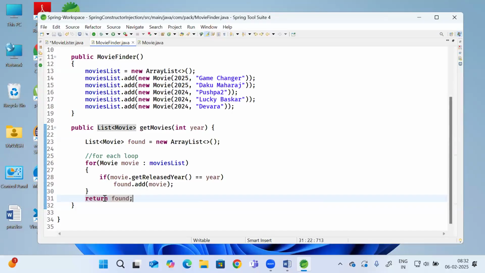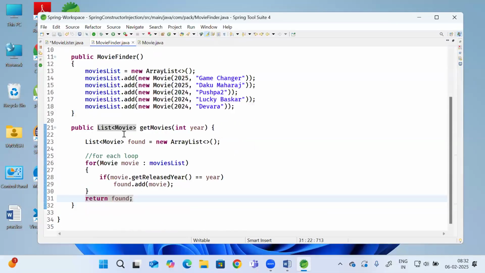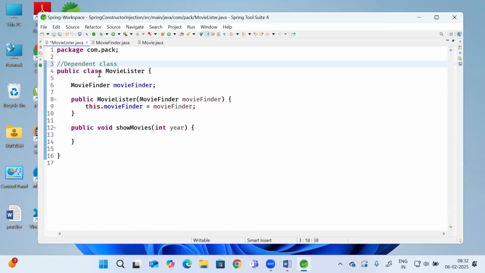Now this method, this class, everything is over. Which class have I completed now? Dependency class. Logic is completed. Let's go to the dependent class. Tell me, in the dependent class there is a method called what? Show movies. Show movies is going to call the get movies method. This method is going to call the next method.